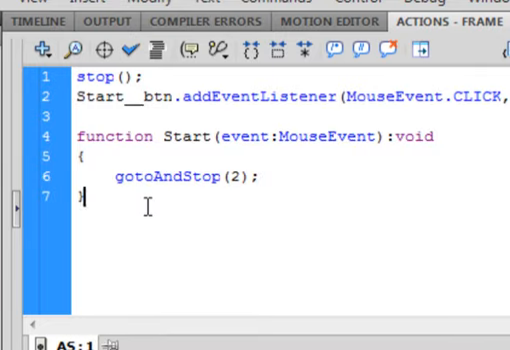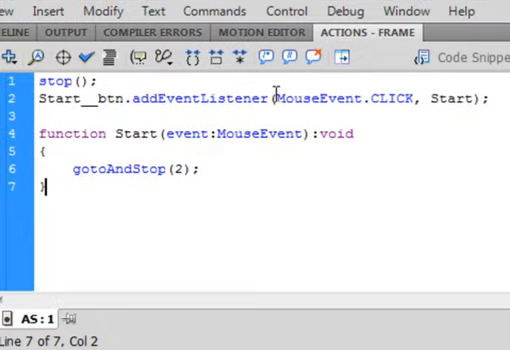That's that start button we just made, start_btn, period, addEventListener, small a, capital E, capital L, all turns blue. Open bracket, MouseEvent, capital M, capital E, period, CLICK, capital C-L-I-C-K. All that will turn blue. A comma, and I'm calling this function start, capital S-T-A-R-T, close bracket, semicolon, and here's the function. F-U-N-C-T-I-O-N, that turns purple.